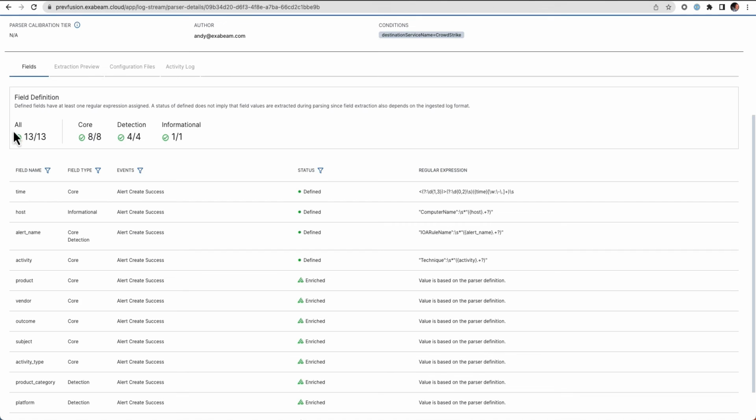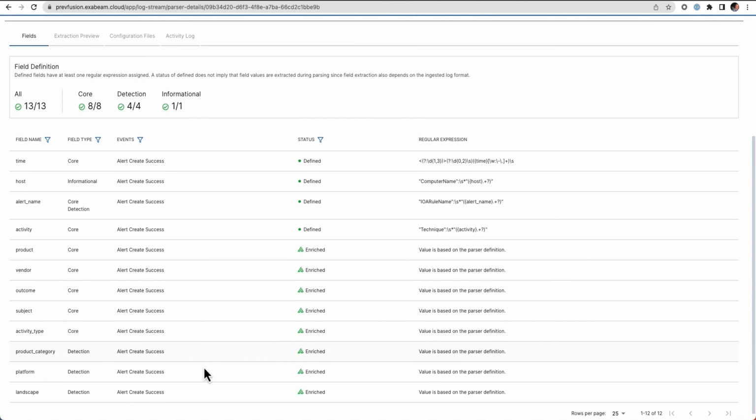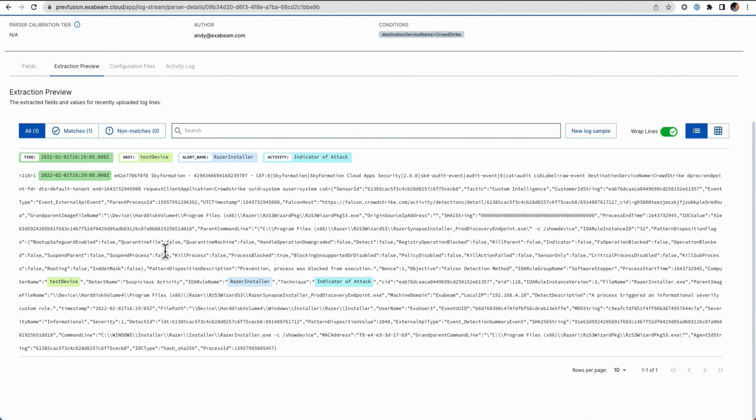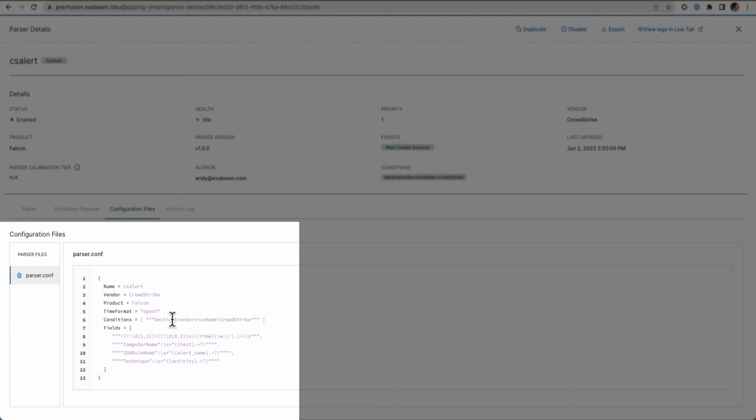I can see that all of the field definitions that are defined by the common information model are all here, core detection and informational, and not just the fields that are extracted from the log that I defined, but also all of the additional enriched fields that we automatically enrich based on our common information model. I can see things like the extraction preview. So I get that same sample here showing me views of what those fields look like. And I can even look at the individual parser configuration file that was built here.